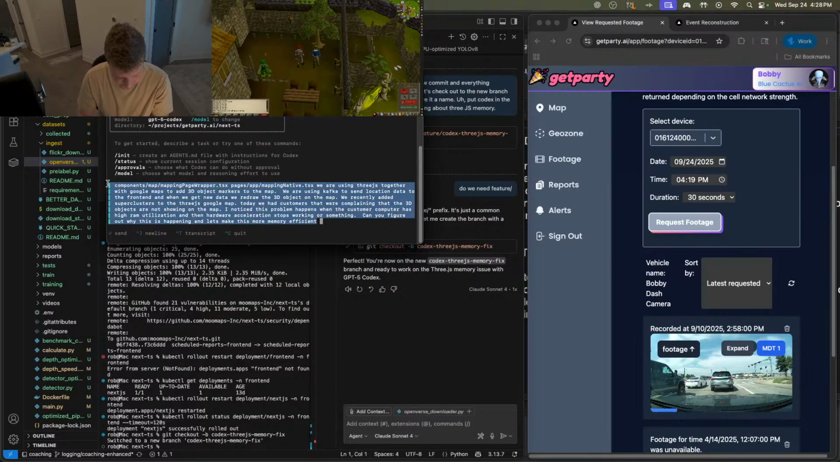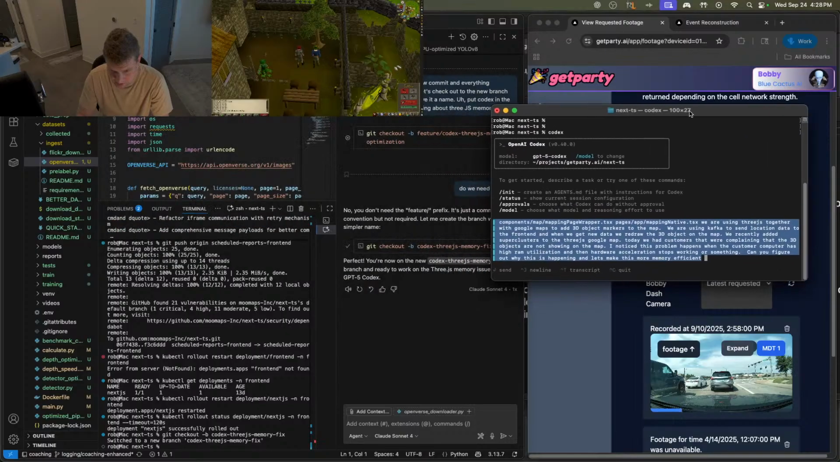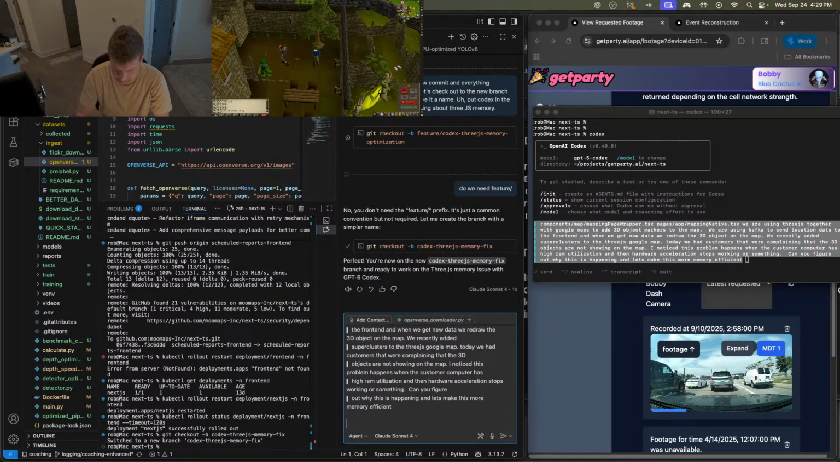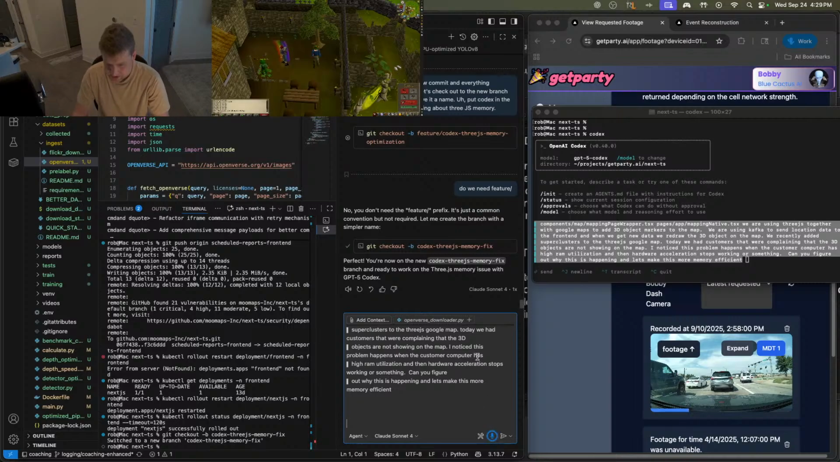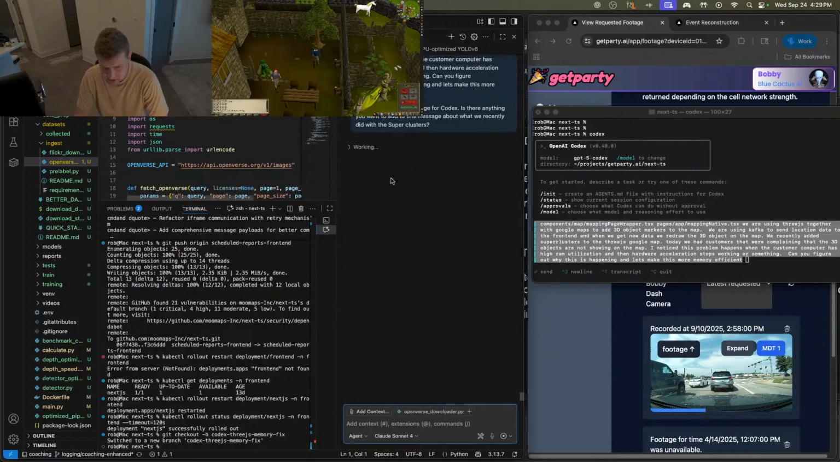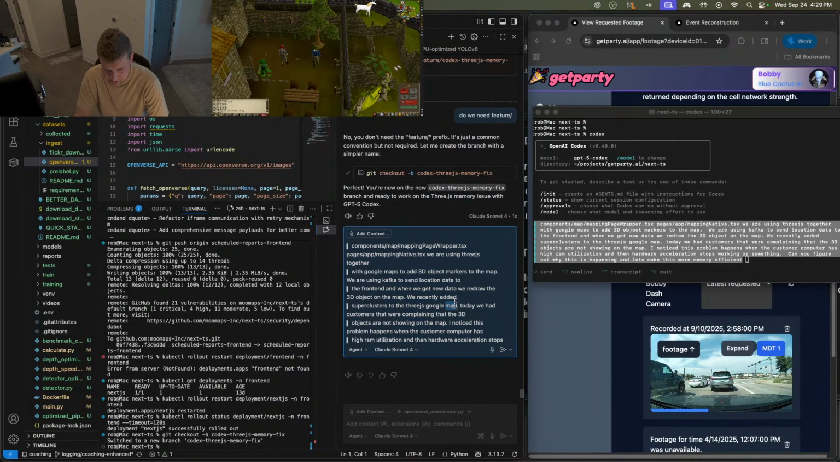So actually, before I send this, I'm going to copy it. I'm going to go to our chat here. I'm going to paste it in. I'm going to say, I am preparing this message for Codex. Is there anything you want to add to this message about what we recently did with the superclusters? I actually think it may have been a different chat, but let's see.